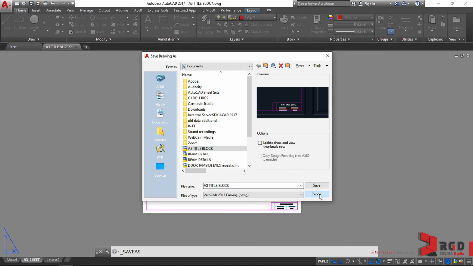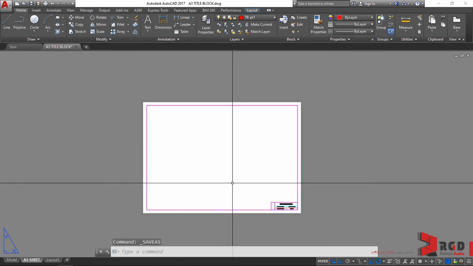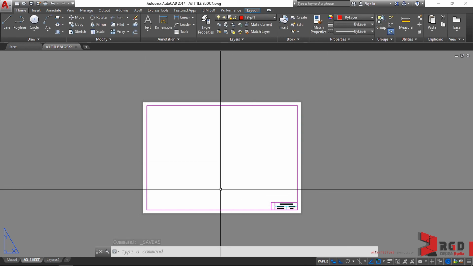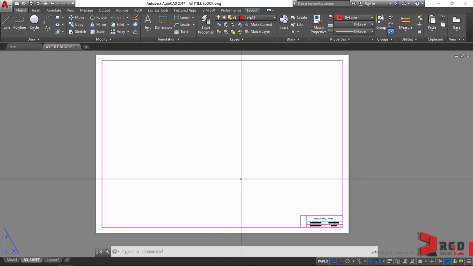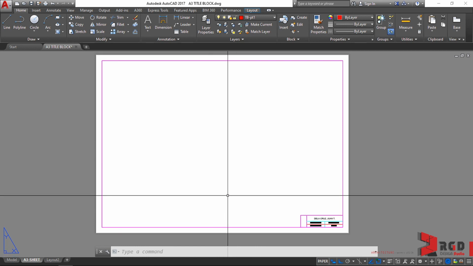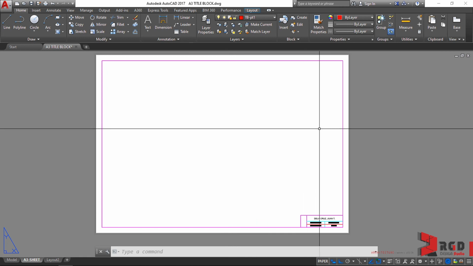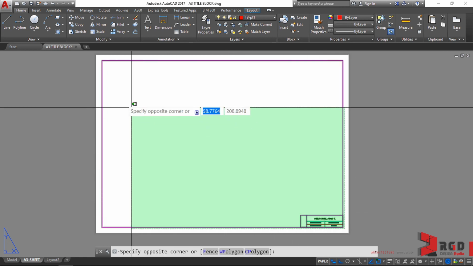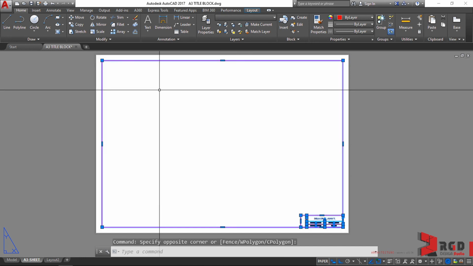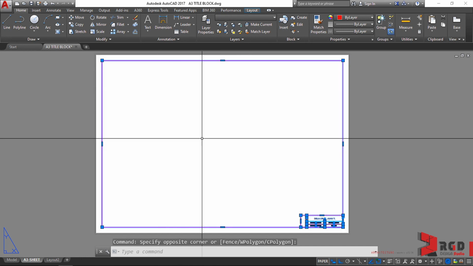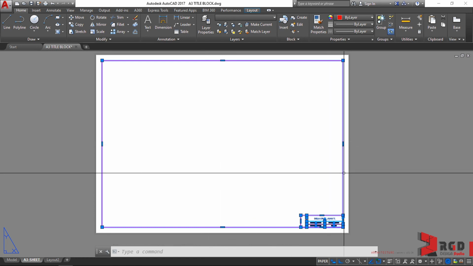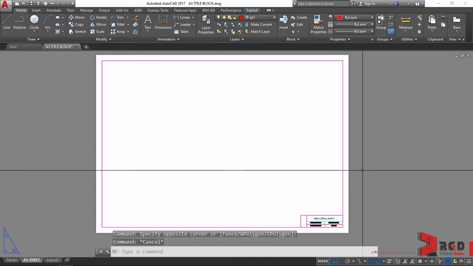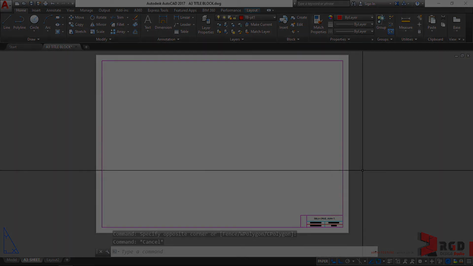For the meantime, that's one way of inserting a title block on our paper space. We can also use the design center if we have converted this one into a block, and we shall be discussing about that in the finals or in the succeeding tutorials. For the meantime, we will just focus first on plotting and paper space.